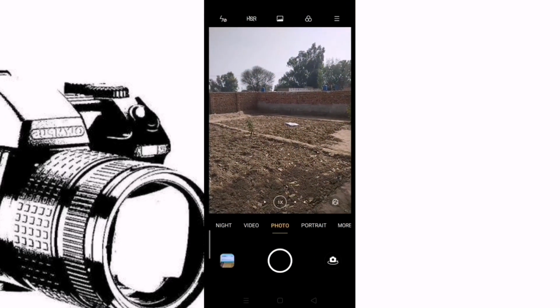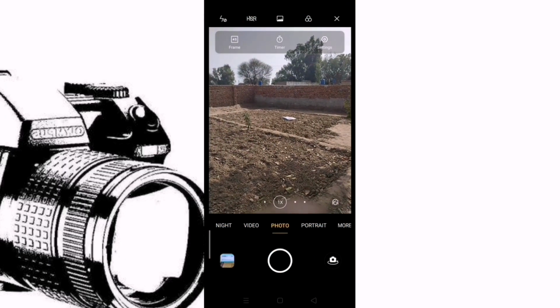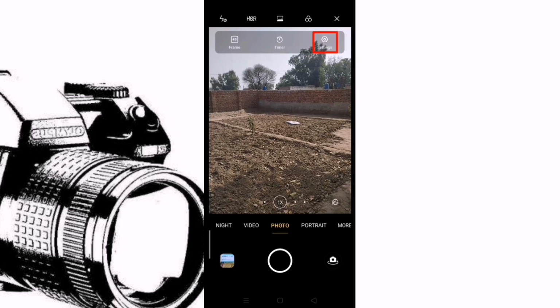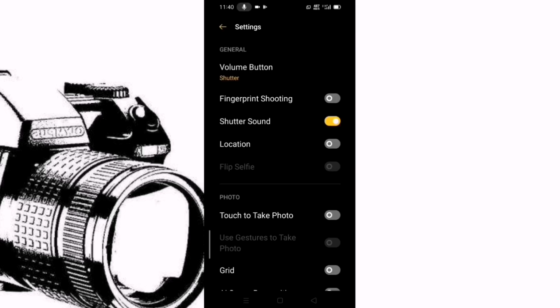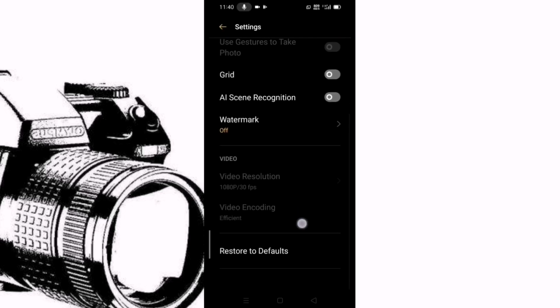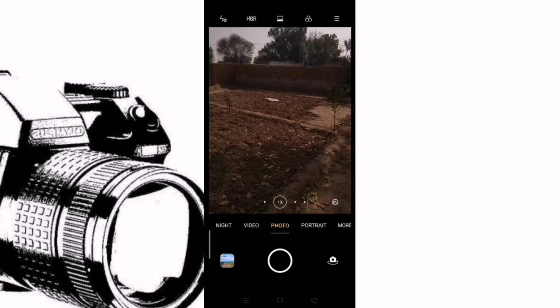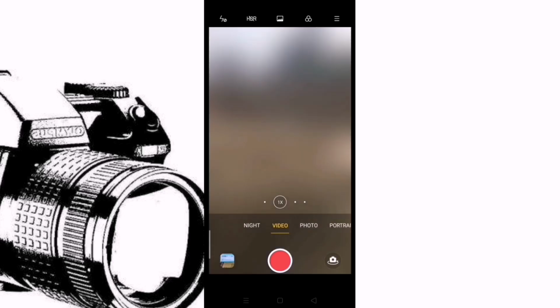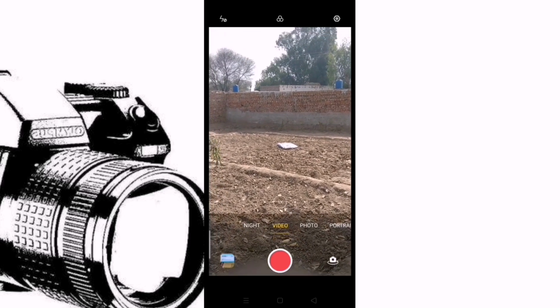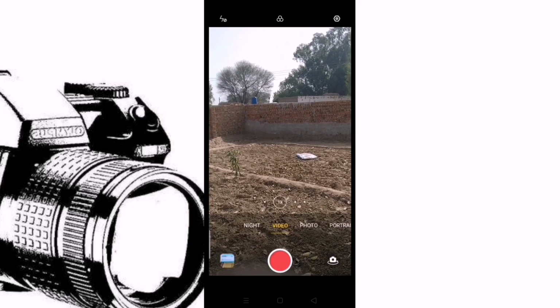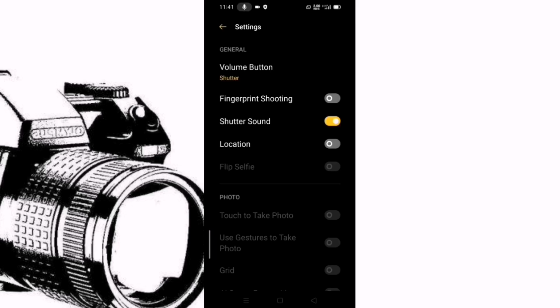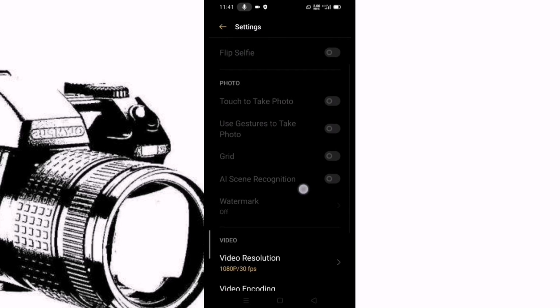So first of all guys, we'll click on the top right corner, and after that we'll click on the settings option. And after clicking on the settings option, we'll scroll down, and here you can see two options. They are not enabled. So to enable them, we'll go back. And after going back, we'll just click on the video. After clicking on the video, we'll go again to the settings. And after going to the settings, we'll just scroll down and you will see that the two options have been enabled.